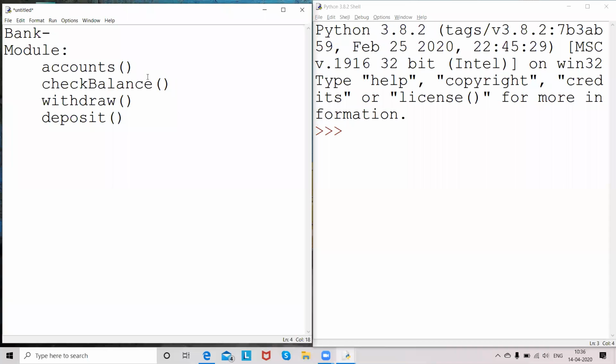So see here, this bank is your main application. Now this application has several modules. Now each module can be implemented with the help of a function. That means when you have the four modules, these can be written with the help of four different functions. So accounts is a separate function you can make, and check balance is another function which is used for checking the account balance, and withdraw, followed by deposits.